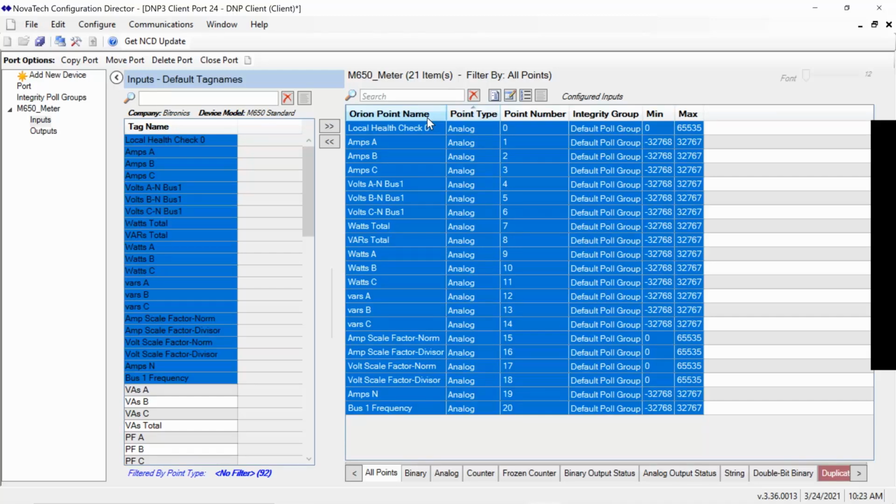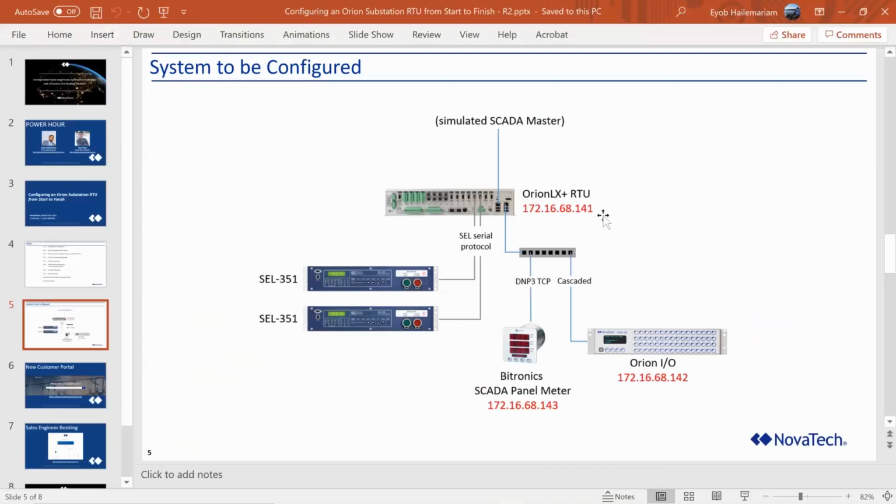Thank you, Sean. So yeah, that was perfectly fine there, Sean. The next thing we want to do, so as you guys could see, at this point, we have our Orion LX Plus RTU. We've created a cascaded NCD configuration file, so we'll talk about that in a second. Sean has just configured two of the SCL 351s on ports 3 and 4. That's where he copied port 3 to port 4 so that he didn't have to redo that work again. He's also configured the Bitronics meter that's on the same network at address 172.16.68.143. So in terms of configuring devices, what we have left is going to be configuring our Orion I/O.